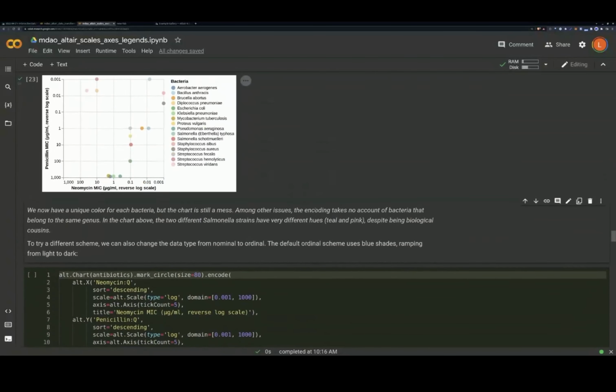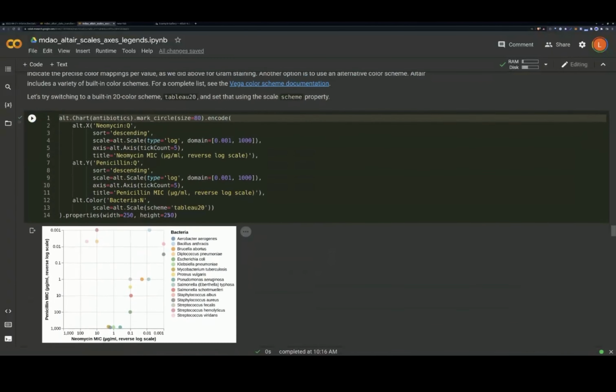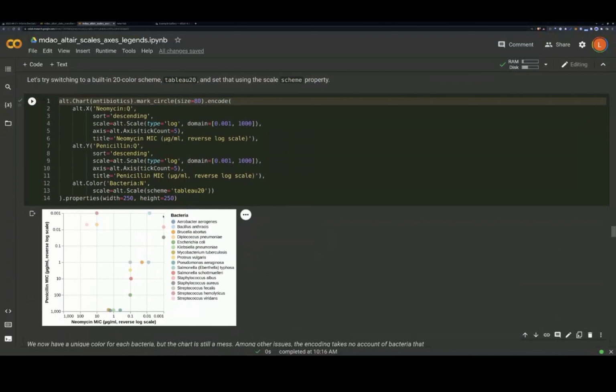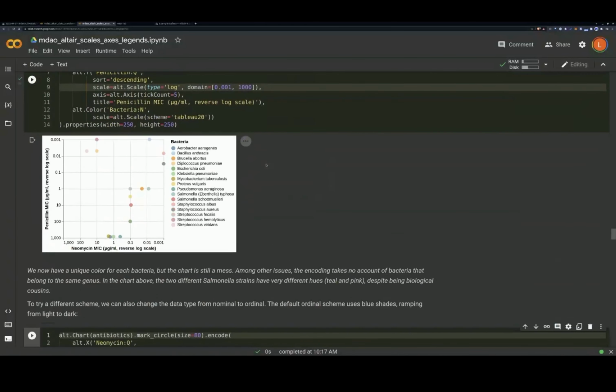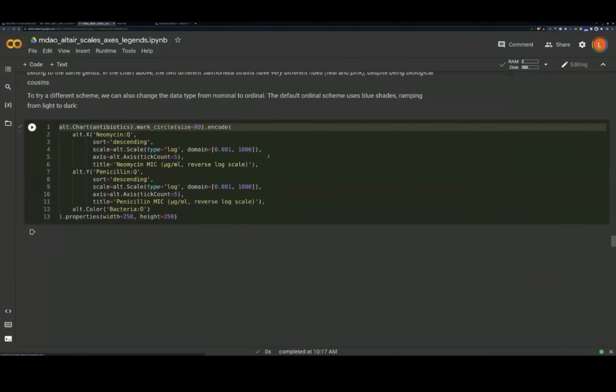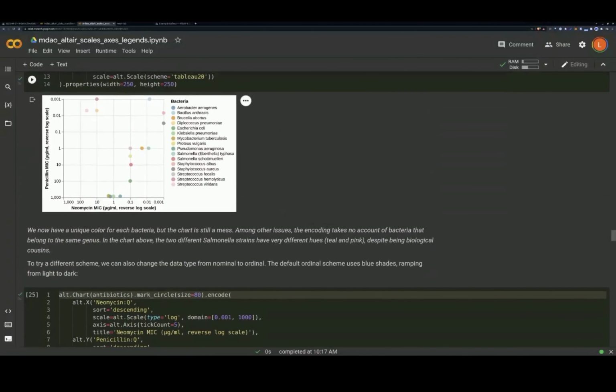we can do a scheme, which has a link in the documentation. We use this one with 20 different colors, and now at least there are no repeating colors. But it's still not great. The colors aren't really meaningful, and for example, the species in the same genus are completely different colors, and there's basically no meaning to the colors.